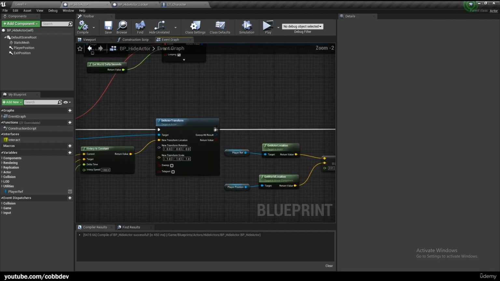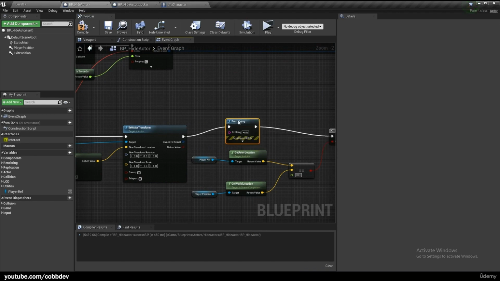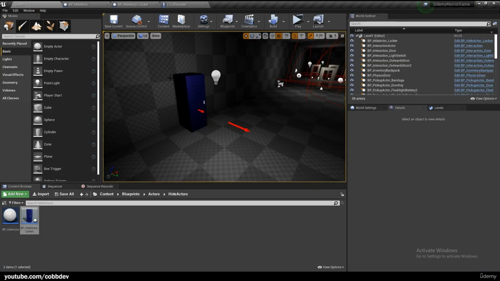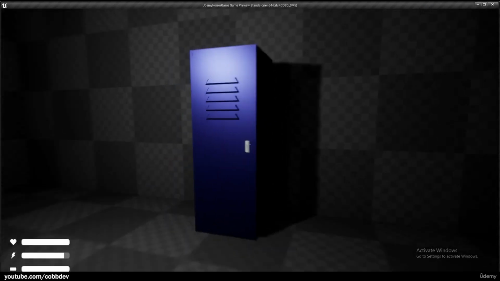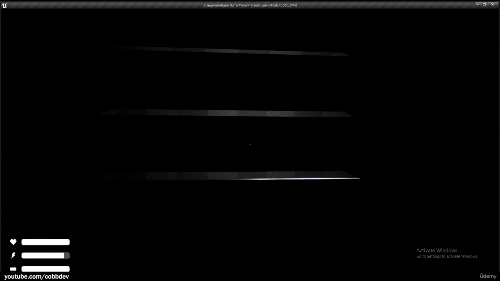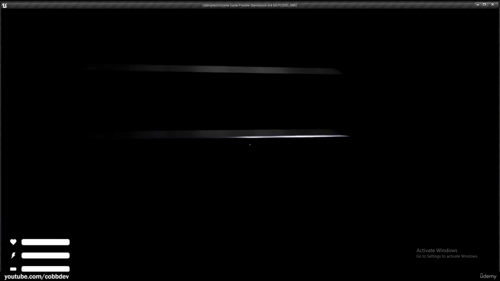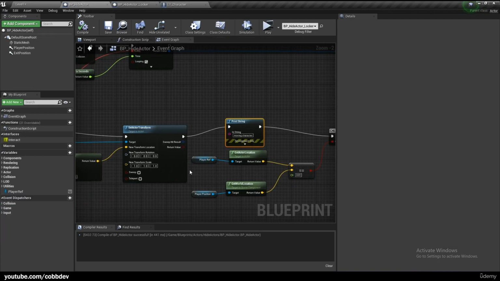So now let's print a string to say moving character to show us that we've stopped. Let's go to the locker and hit E, and it'll say moving character, and it should go away now that we're inside. No longer calling that tick, no longer using up unnecessary space. So we want to do more than just disable the collision. We want to disable our movement as well.